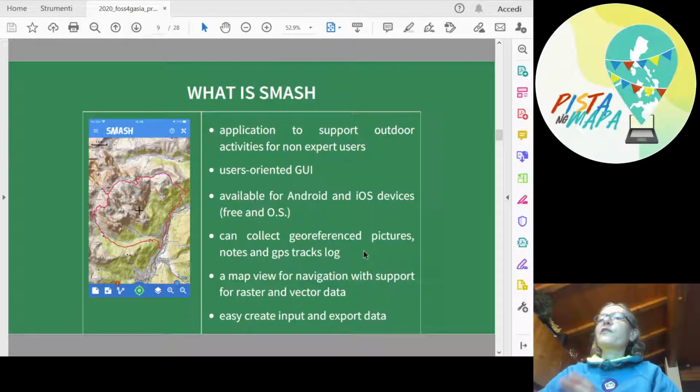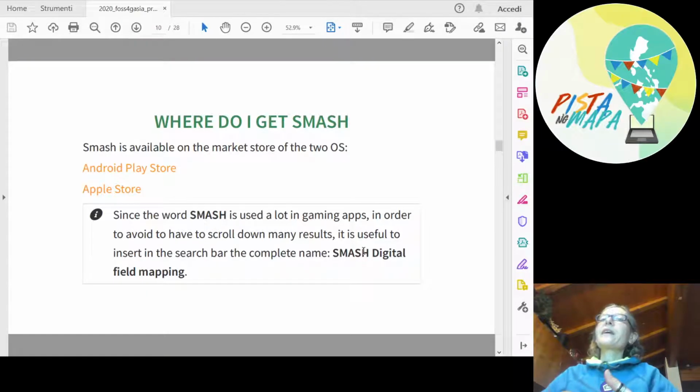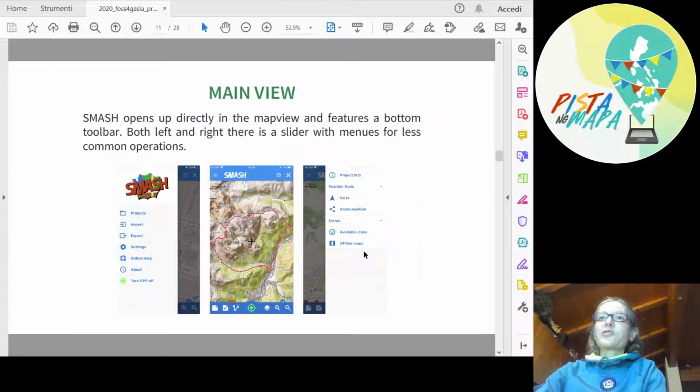With SMESH, you can collect georeferenced pictures, notes, and GPS track logs. It features a map view for navigation with the support for different types of raster and vector data, and it is easy for SMESH to import and export the data. You can find SMESH on the market of your operating system, so on the Android Play Store or in the Apple Store. Since the word SMESH is used for other kinds of application, we recommend you write the complete name of the application, SMESH Digital Field Mapping, to find exactly the application.